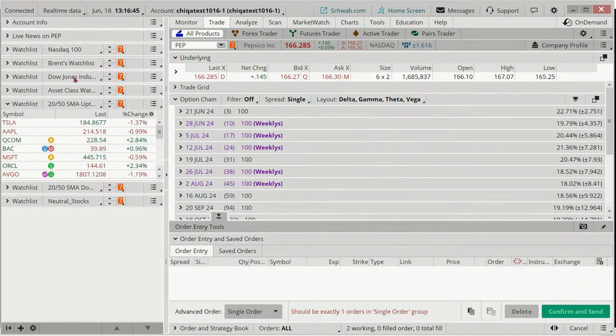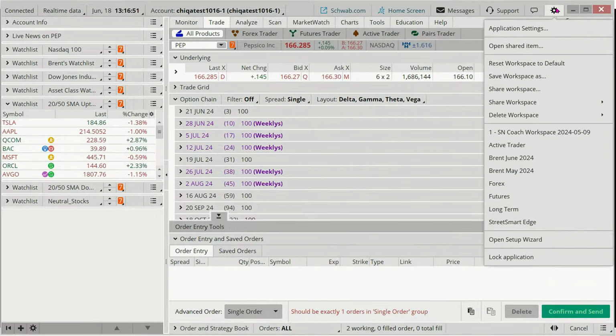So get it to the point that you like it at, and then go up to the little gear up here. If it's at a point you like it at, then you're going to save the workspace right here. Click on Save Workspace As. It'll ask you to name it. You can see I have one, Brent, June 2024. I update them occasionally. I usually keep an older one on there just in case I mess up something and want to go back to a previously saved workspace.